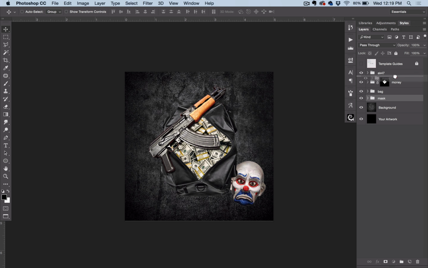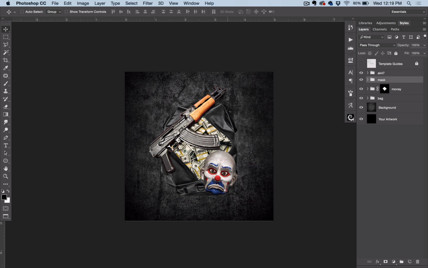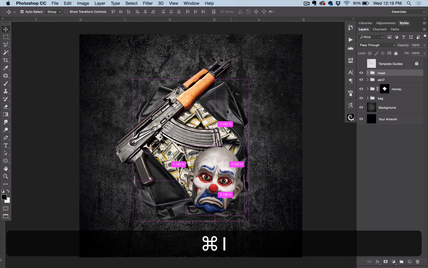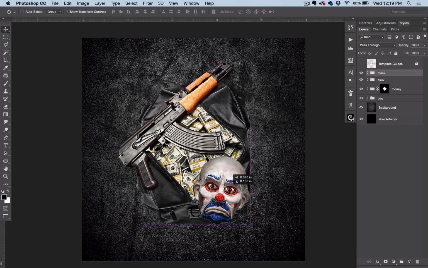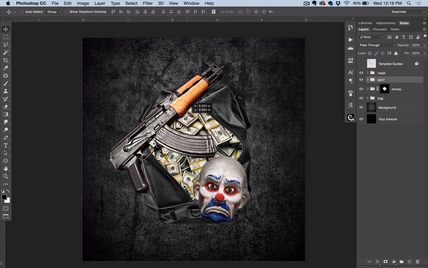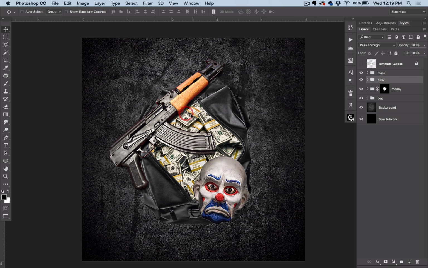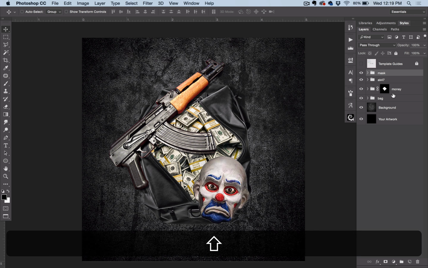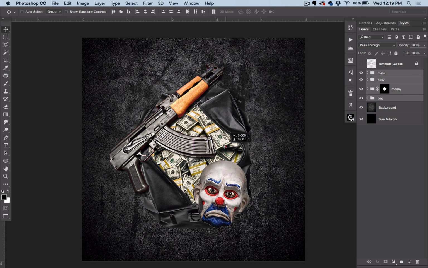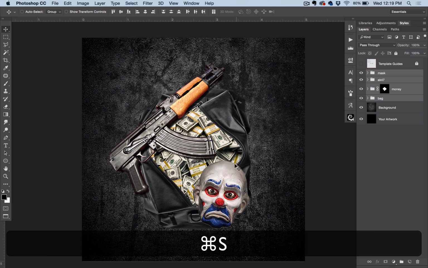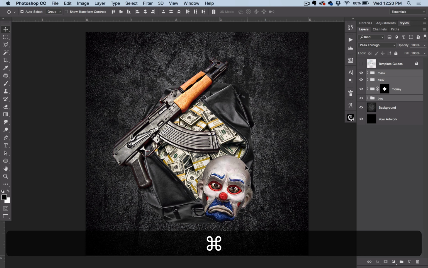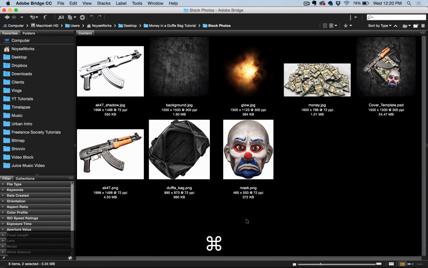Let's bring the mask above everything else too. Let's bring it above the AK. I think I like it like this. Zoom in. Now select all this, maybe bring it down, trying to center it, save that. Alright, so let's check our stock images. The only thing left will be the glow.